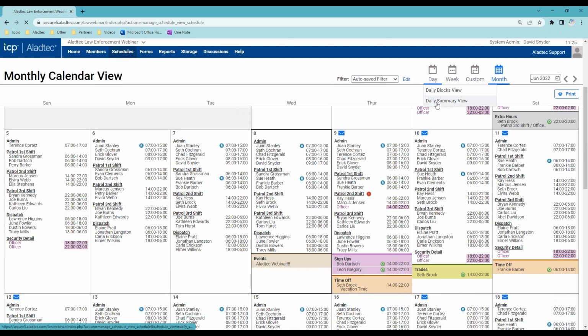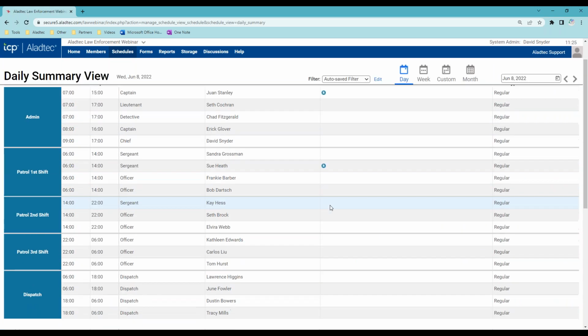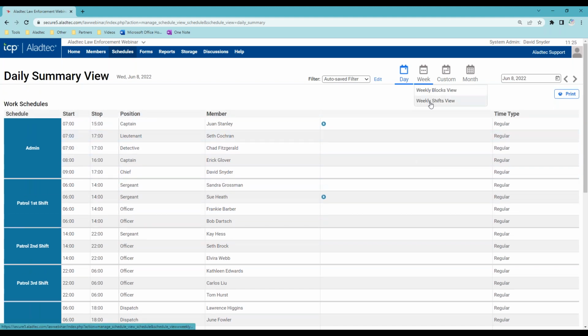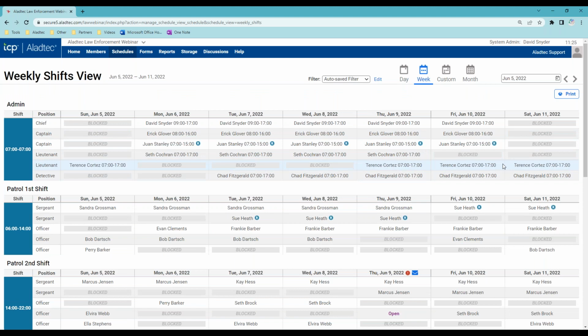You also have the option of things like a daily summary view. That's going to give you just a singular day, and it's going to give you more of a horizontal layout. My spreadsheet people tend to really appreciate this view. There's also things like weekly shifts view. That's going to give you different breakdowns and different ways to view your schedule.